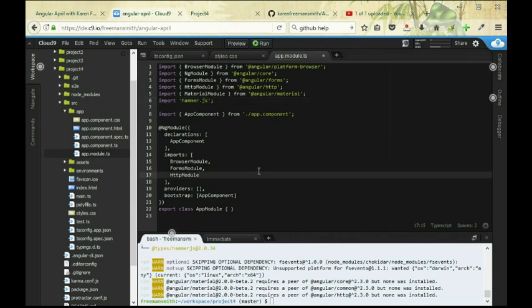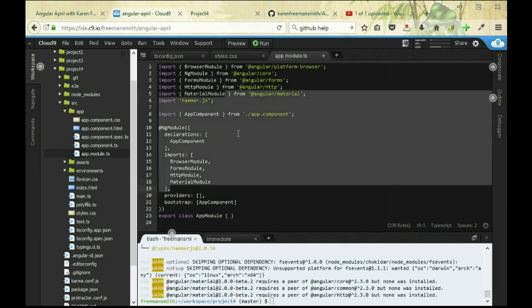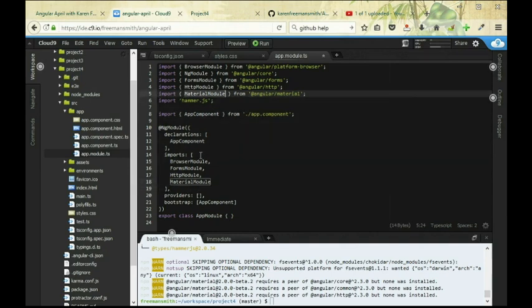So what we want to do is add a comma after the HTTP module. Open up a space. Put material module. This should be spelled the same as the module is up here. So you could copy this one and paste it down here if you type the way I type. That will save you some trouble if you copy and paste as often as possible.